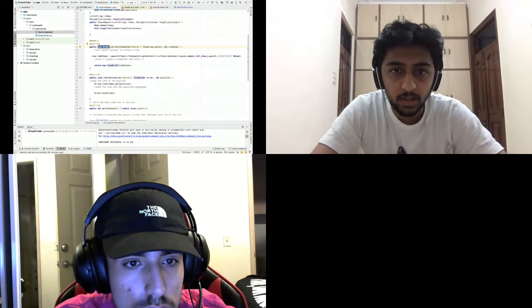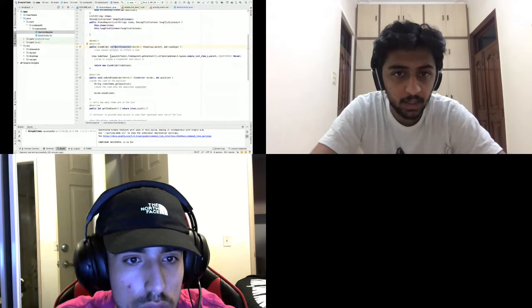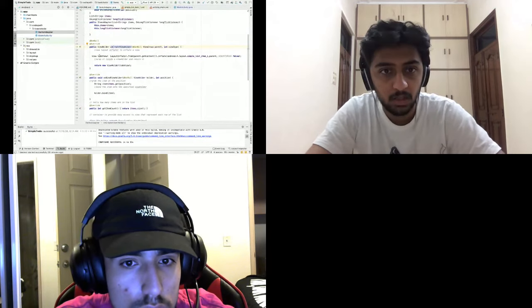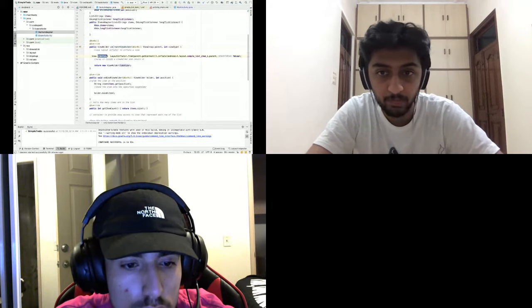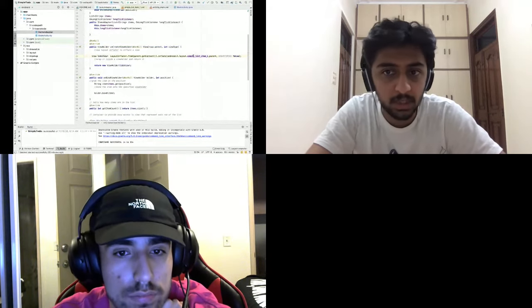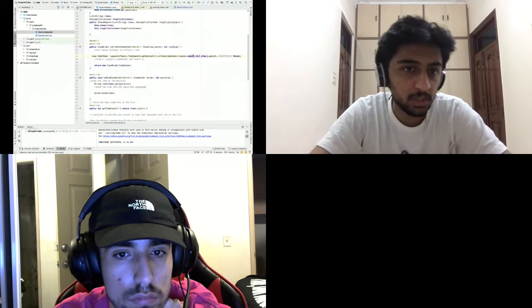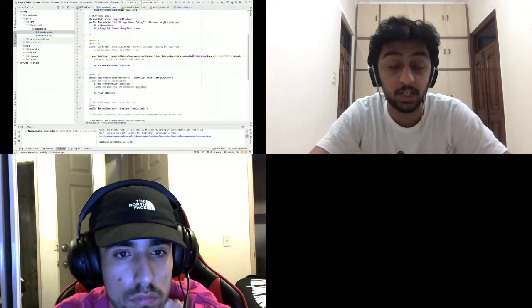What this function basically does is that it inflates this to-do view with this layout called simple list item 1. Let's see what simple list item 1 is. Simple list item 1 is just a text view.